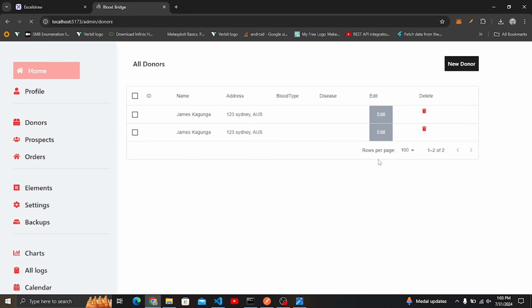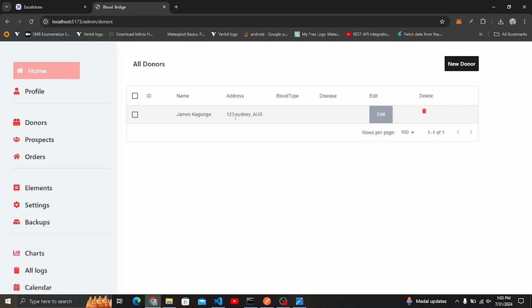and then try to at least delete one of these. So I'm going to click here, and when I click that, you'll be able to see that it reloads, and now we have only one donor here. So I think you have understood that. And then the other thing that I want to do is to do the same for the prospect.